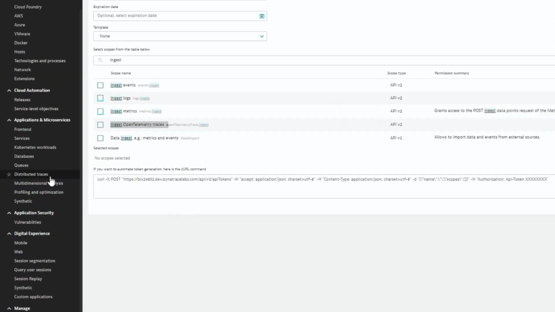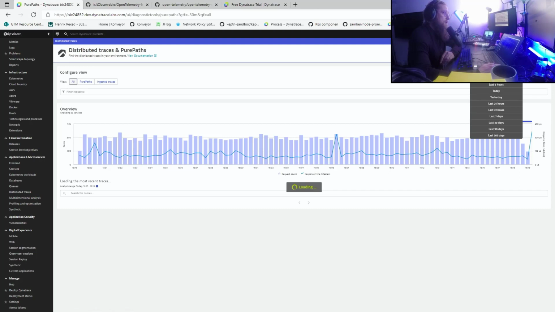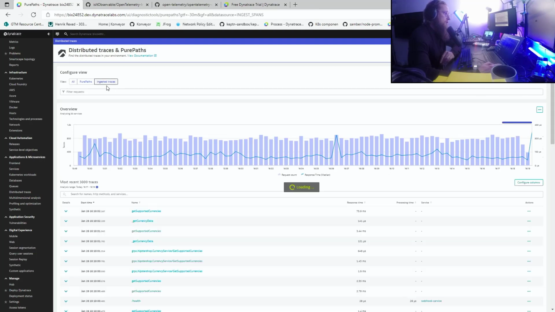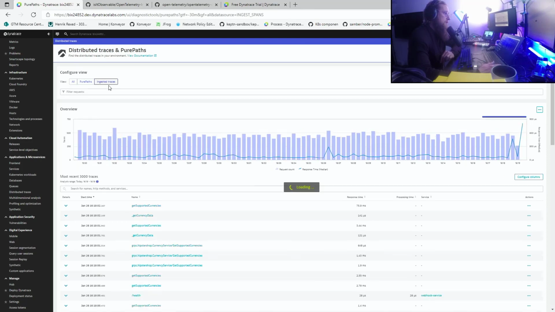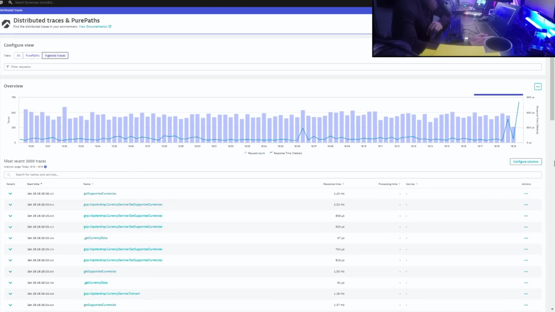To get your traces, you will have to go to distributed traces. Here, let's go to the last 30 minutes, and go to ingested traces, because these are traces that we have pushed from the API perspective. We should see those traces coming in here. Now you can see it's here. So let's take this trace.